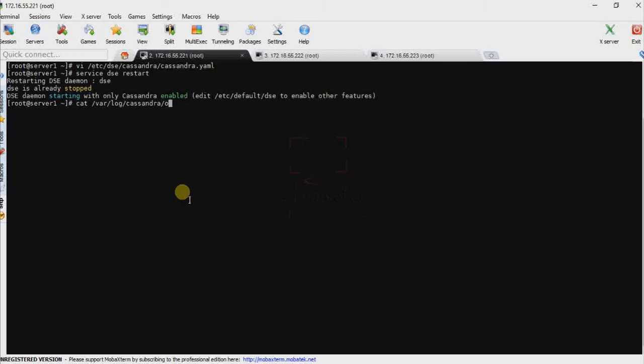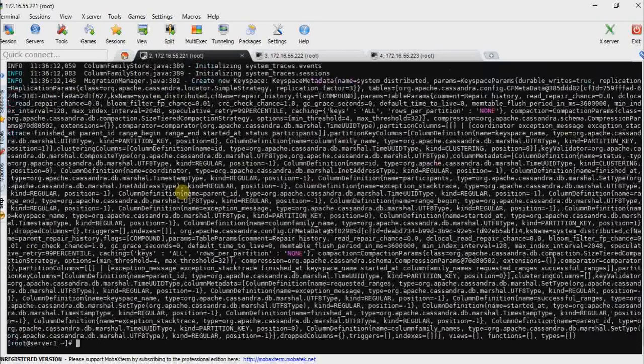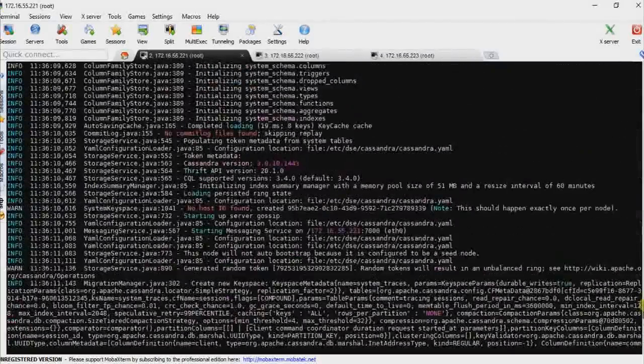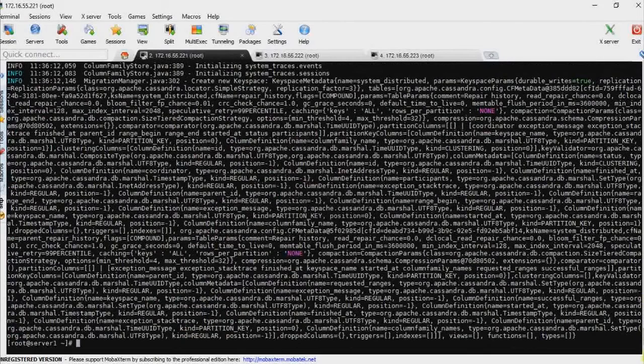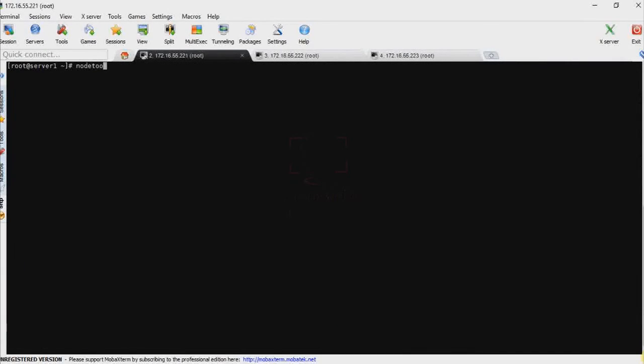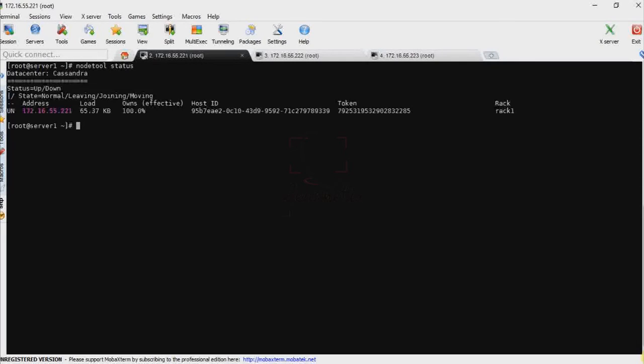The log file should be at /var/log/cassandra/output.log. Press enter, and here you are able to see that no error message is coming. That's fine. After that I'm going to run nodetool status, and here you are able to see my first node's IP address. It is UN, which means up and normal. It is working very fine.